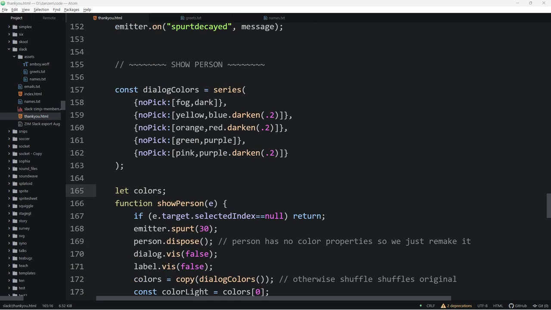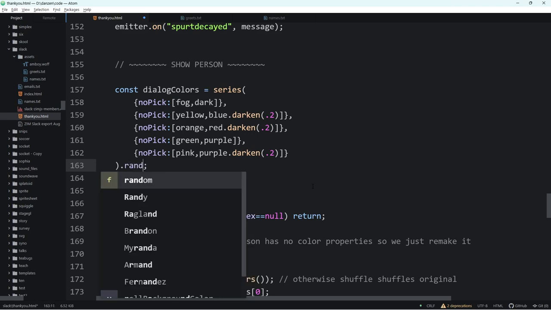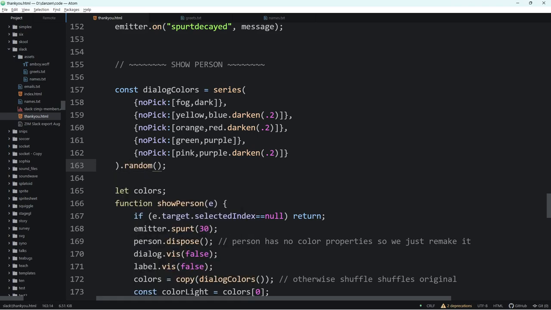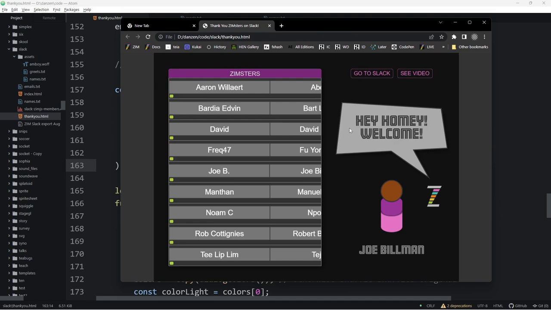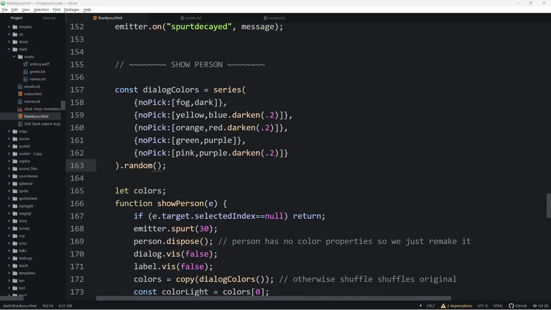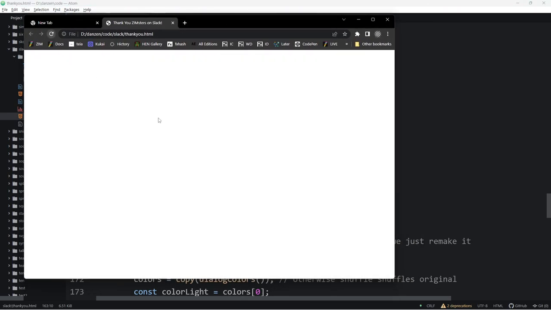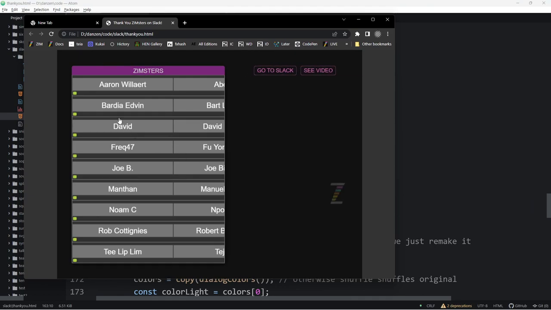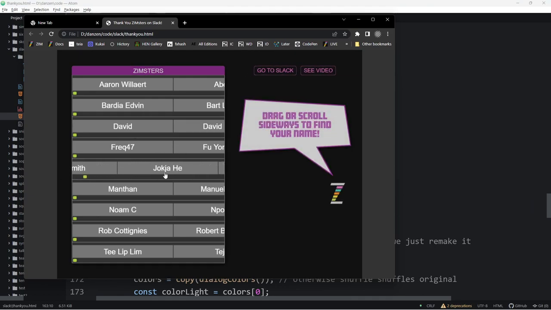Anyway, the solution to that is take this series and we can dot shuffle it. So, no, that shuffles it each time. We don't want to do that. Dot random it. What random will do is it will randomize those colors and then it repeats and randomizes it again. But it's possible that the first and the last could be the same, so we probably wouldn't want mix again. Okay, now it won't always start with the gray. It better not start with the gray. If it does, I'm going to be upset.